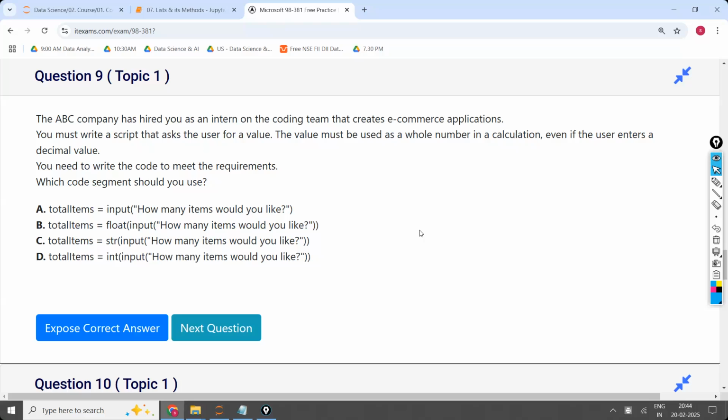ABC company has hired you as an intern on the coding team that creates the e-commerce application. You must write a script that asks the user for a value. Asking the user for a value means the input function. The value must be used as a whole number in a calculation. It is going to be a whole number, and even if the user enters a decimal value, it has to be converted to a whole number. You need to write the code to meet the requirements.